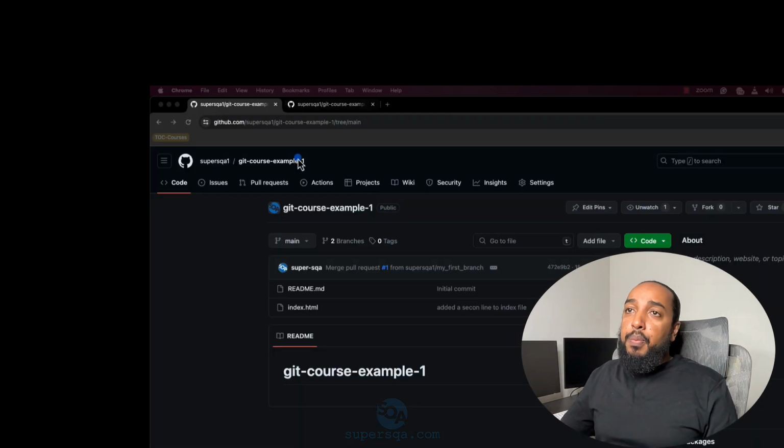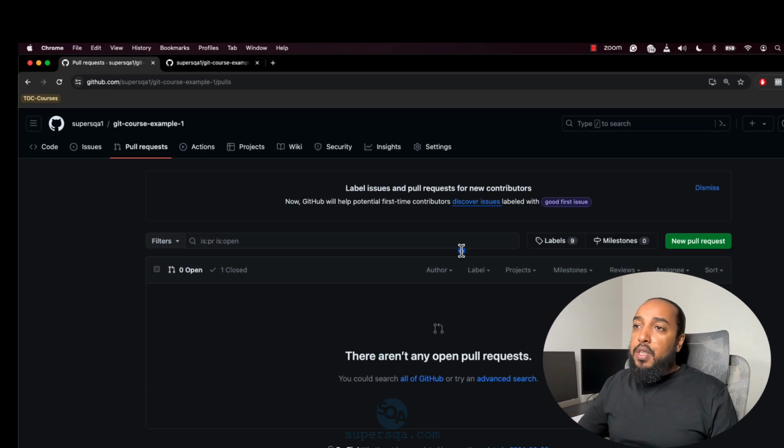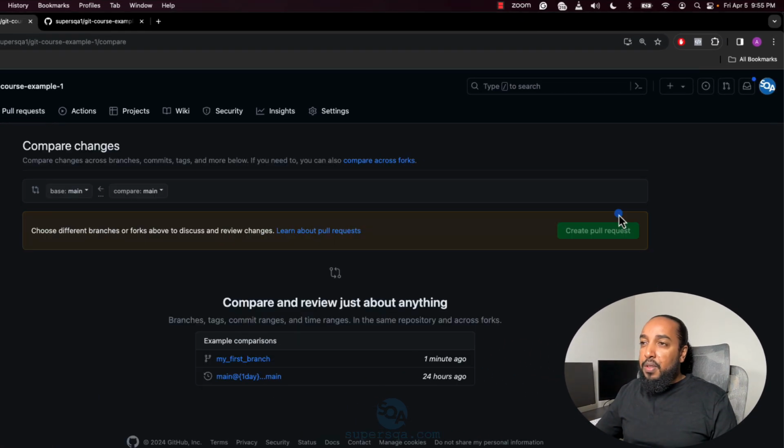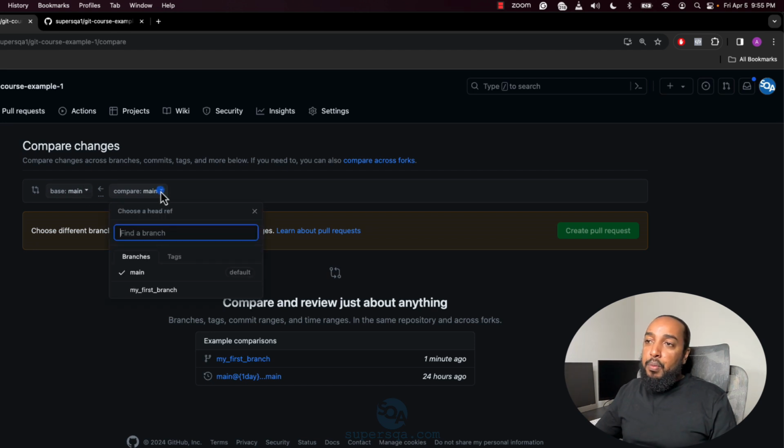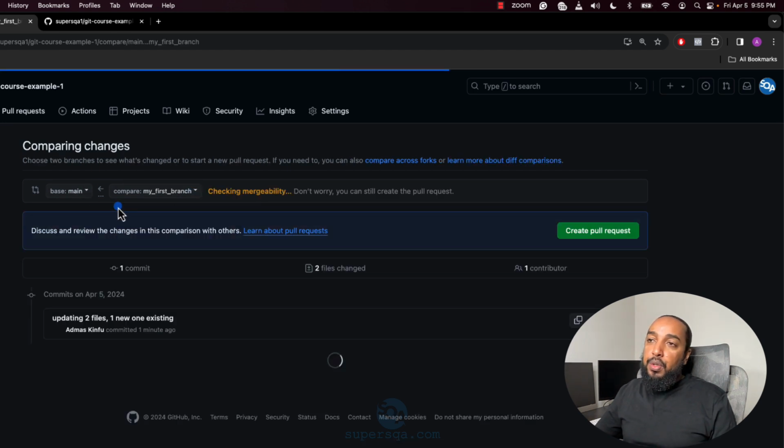Now we're going to go to the repository. If I just click on refresh, it's going to show. It should have shown me a little yellow thing saying, "Hey, you made a change." So I'm going to go to pull request. I'm going to say new pull request. And I'm going to say from this branch, my first branch, to main.